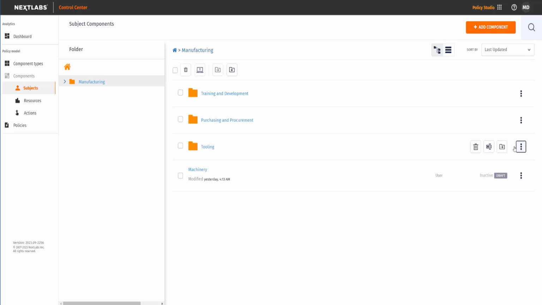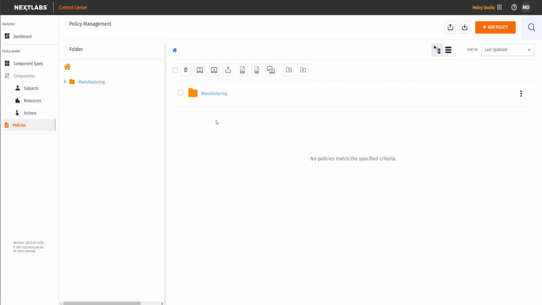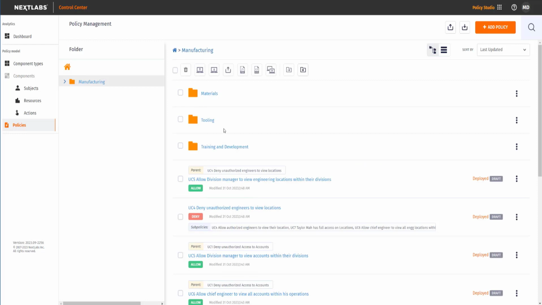However, with his account, he has the access to move, update, and delete the folders themselves. And because he's in manufacturing, his access is only granted under the manufacturing main folder. As we can see, he doesn't even have view permission in terms of other teams' folders. Let's go to the policies. Same thing with the policies. He's only able to view the manufacturing folder and modify all the policies within the manufacturing folder and the subfolders.